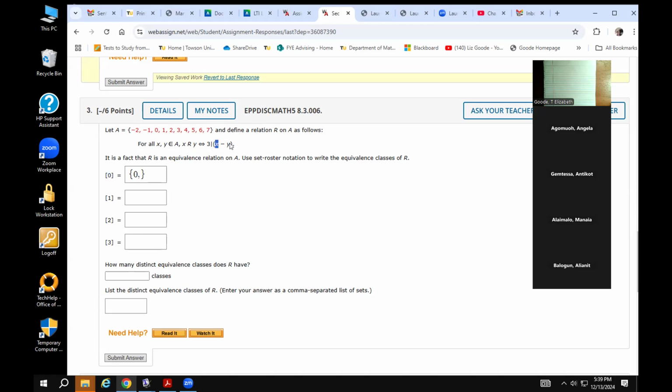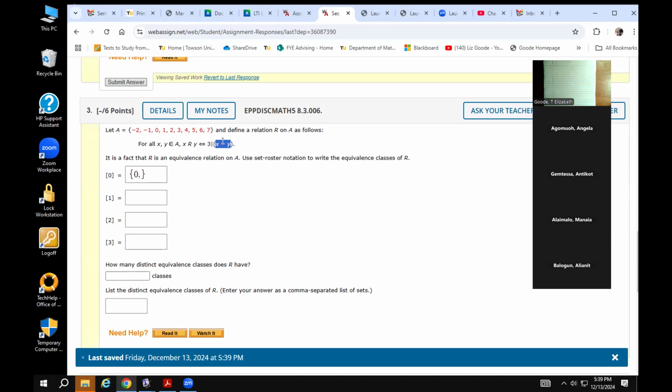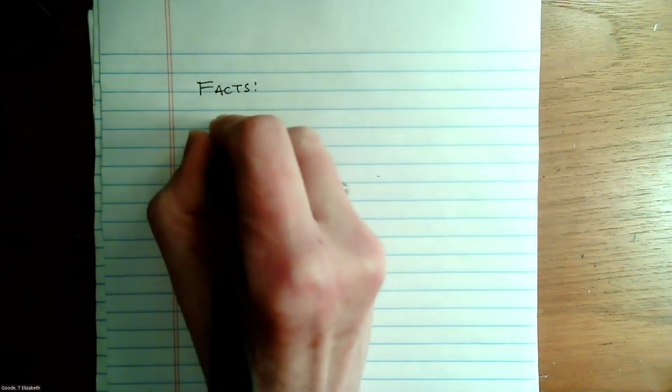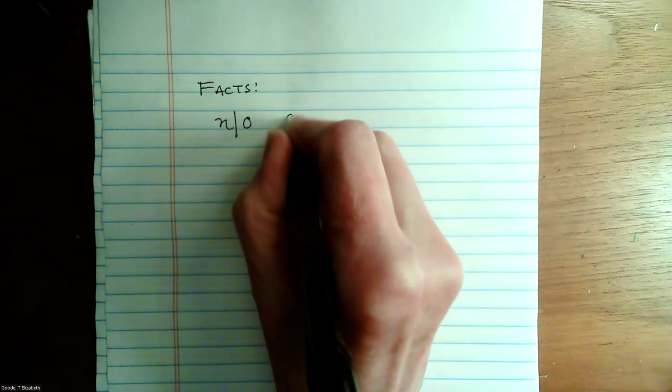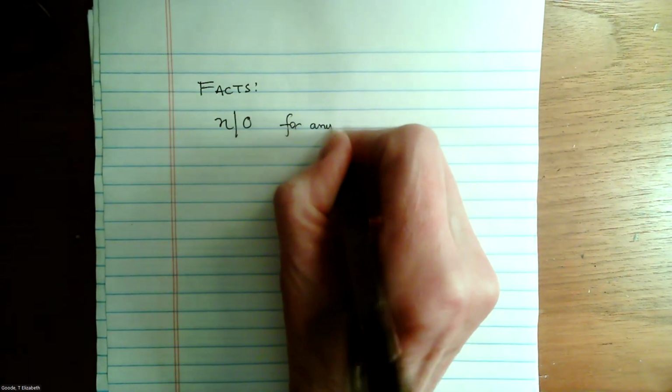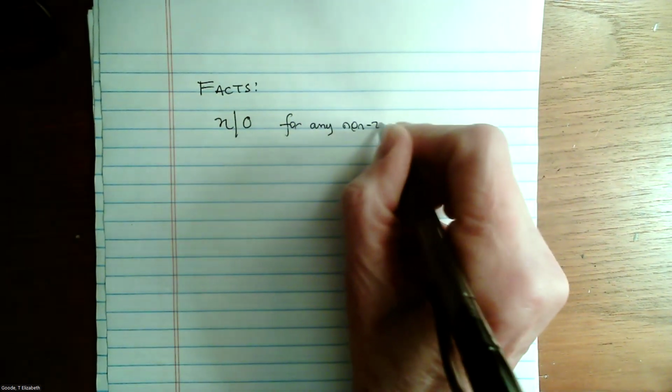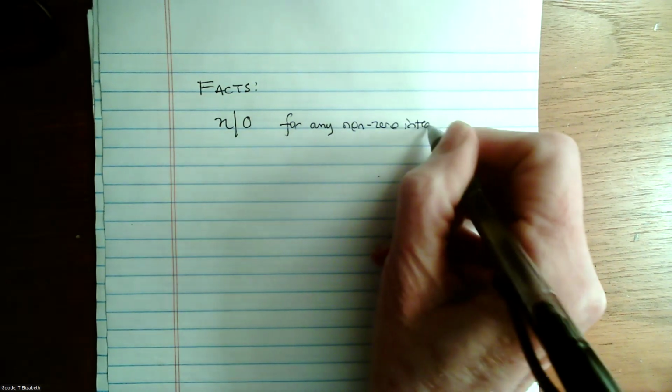And think about it. What is 0 minus 0? If both x and y are 0, what is 0 minus 0? 0. Is it true that 3 divides 0? No. Well, it is. Let me just show you. Here's a couple of facts to know. n divides 0 for any non-zero integer n. Why is that true?